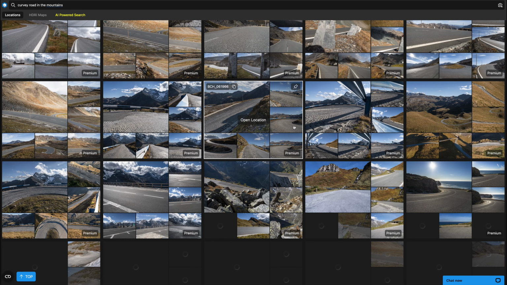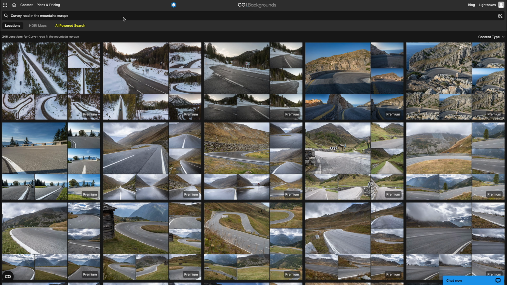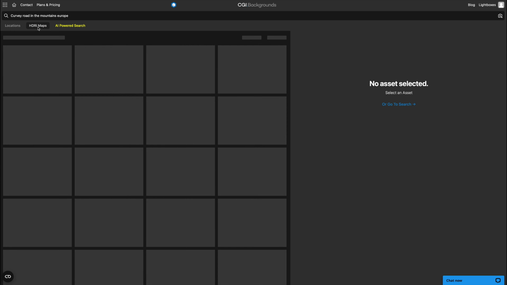If I now want specific regions, I could add a region to the search. So let me write Europe. And the first three images are definitely not in Europe. I know it. And now let's search. And the results are now without those images. And the same happens with the HDRI maps. You will now have many curvy roads in Europe.